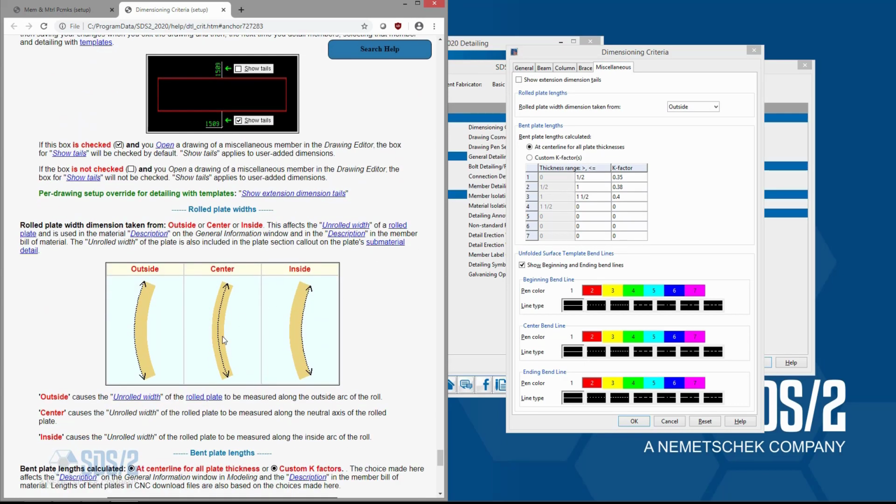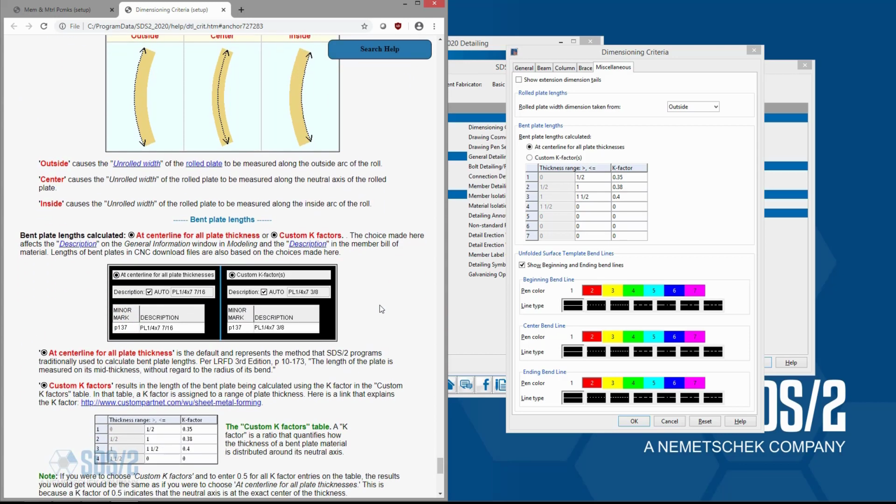When I'm using specifically a rolled plate material type, this is a specific type of material in the model. Do I want the lengths generated taken from the outside, center, or inside of that rolled plate? And when I have a bent plate, so my bent plate material type, how do I want my length calculated for that plate? By default, SDS2 will always go at the center line of the material. So your lengths are always taken from the center line of the bends and from the thickness of the material.